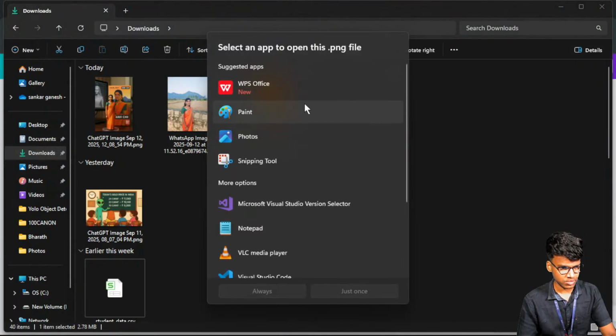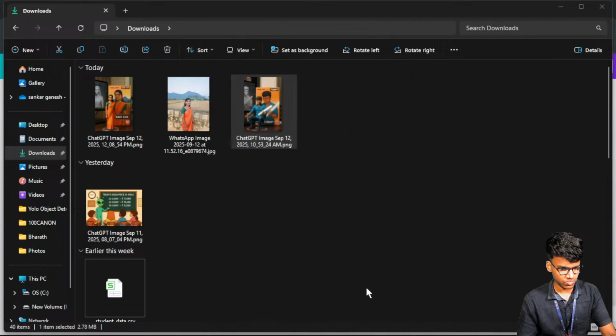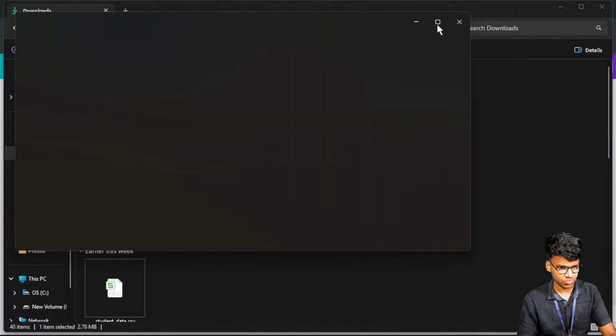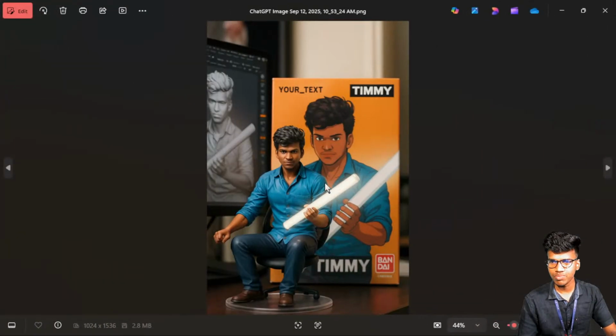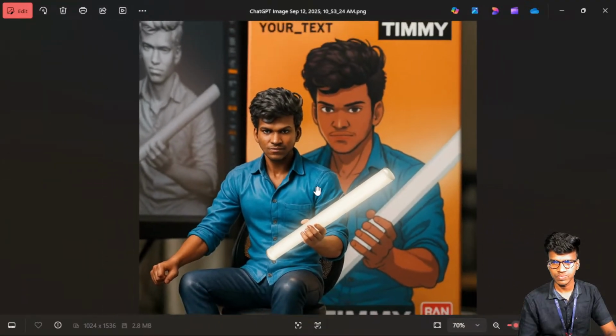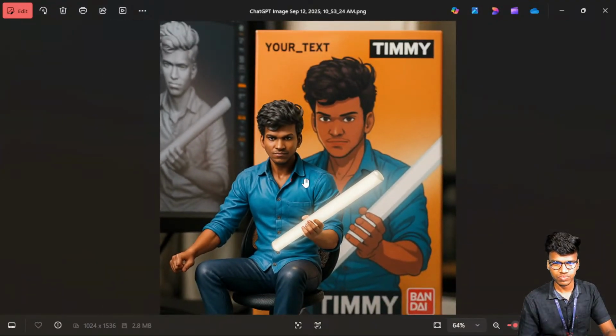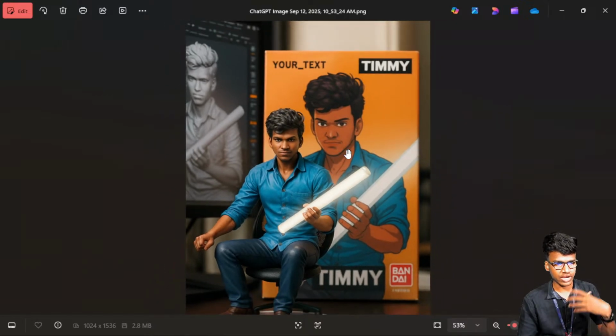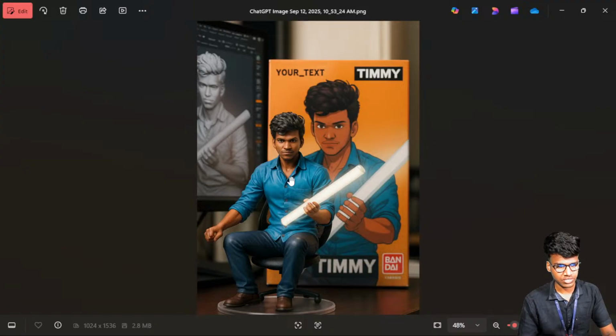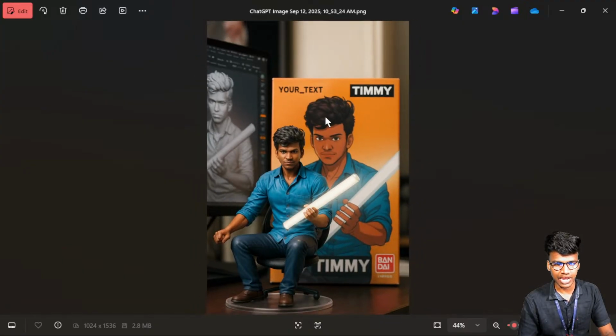So you can see, wait a second. You can see this is a Nano Banana image. I can give one person's image, and it creates the image in this format. Okay, so this is the way you convert the image. This is also an AI model. The AI has to create this kind of image.